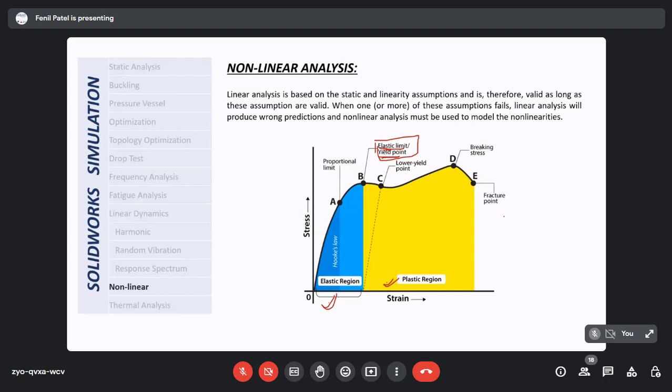So to differentiate between elastic and plastic, we have introduced the yield point. If my load is below the yield point, then my body is within the elastic limit, and if my load is above the yield point, it is in the plastic region. For plastic region analysis, we are going to perform non-linear analysis.